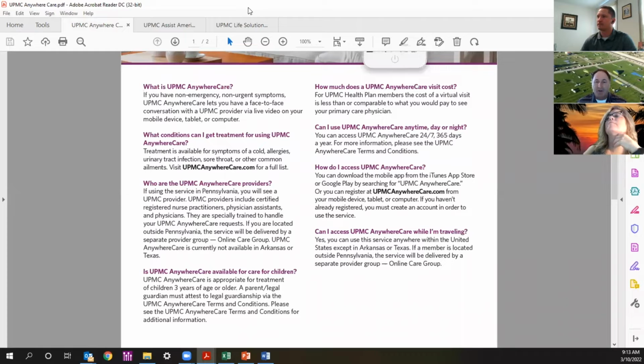Again, this is for non-urgent emergency services: rashes, bad cold, urinary tract infections, things along those lines. There's a lot of things that they can treat via virtual medicine these days. So please make sure you remember that you have this benefit. Again, it's included with any of the 4 UPMC health plans you select.